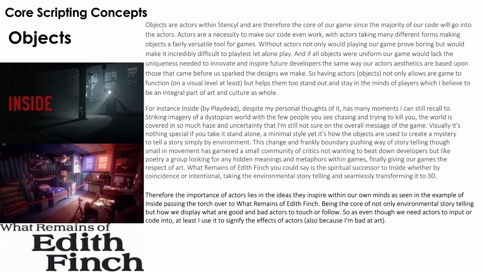or objects rather. Objects are actors within Stencil, and therefore the core of our game, since the majority of our code will go into the actors. Actors are a necessity to make our code even work, with actors taking many different forms, making objects a fairly versatile tool for our games.